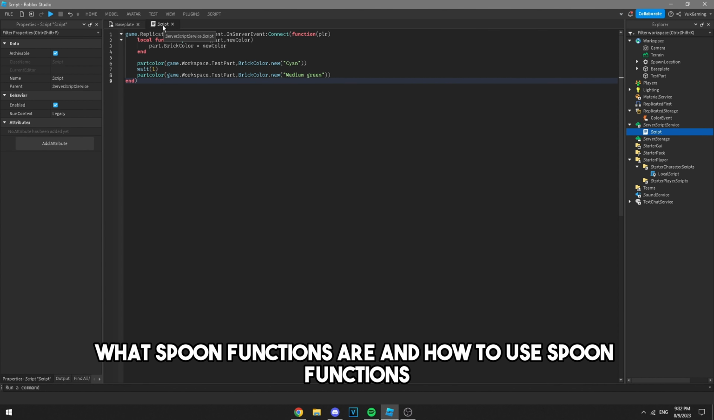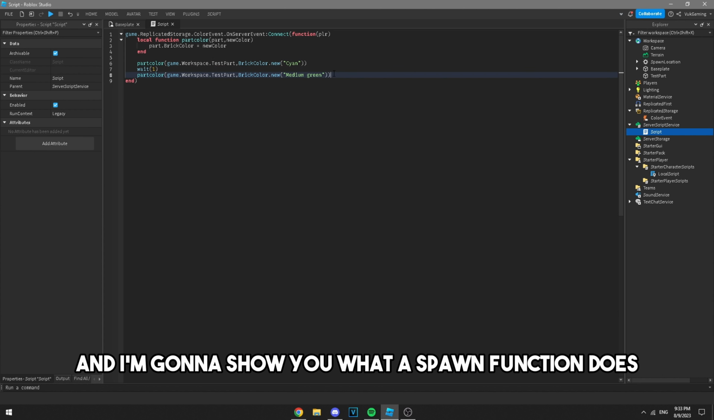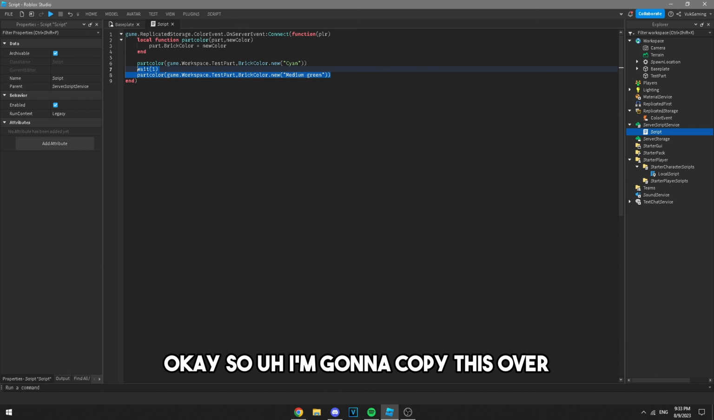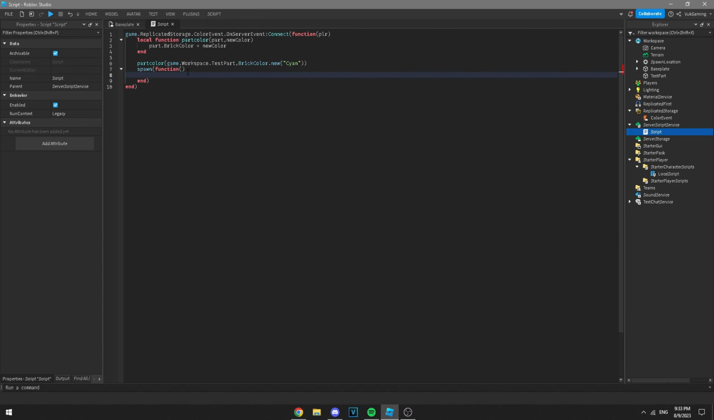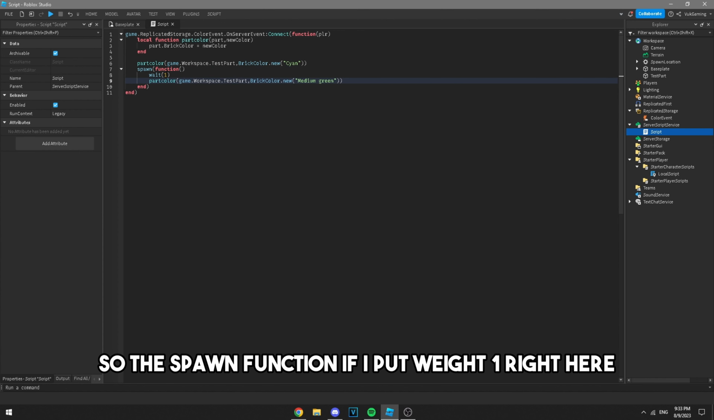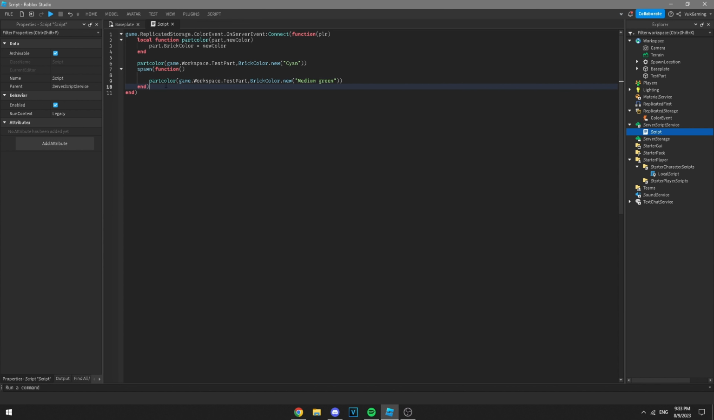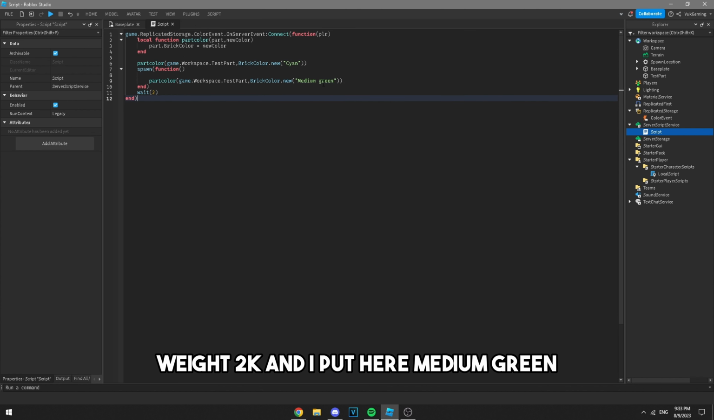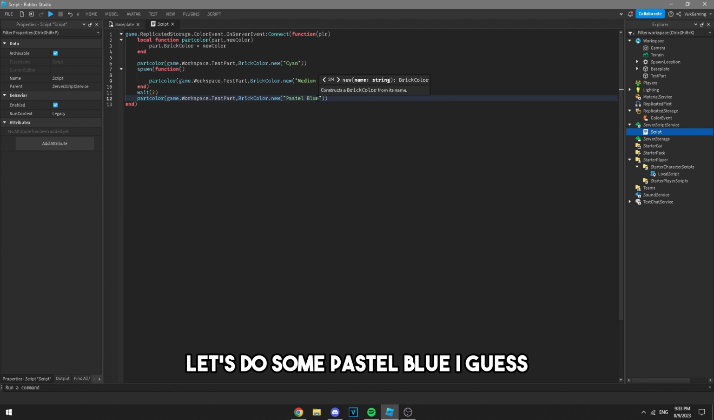So, I'm going to show you right now what spawn functions are and how to use spawn functions. So let's say, for example, right here we wanted to add a spawn function, and I'm going to show you what a spawn function does and why it bypasses it. Okay, so I'm gonna copy this over and I'm gonna put spawn function and I'm gonna end it like this. So it's written spawn and function. Okay, so with the spawn function, if I put wait one right here, so let's say for example I do wait two, okay, and I put here medium green and let's put another thing right here, so let's do some pastel blue, I guess.